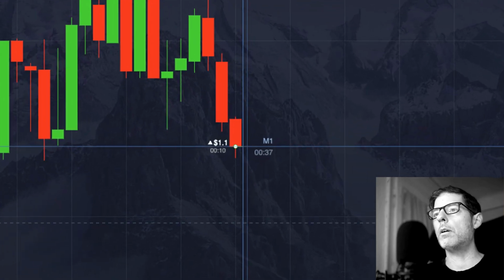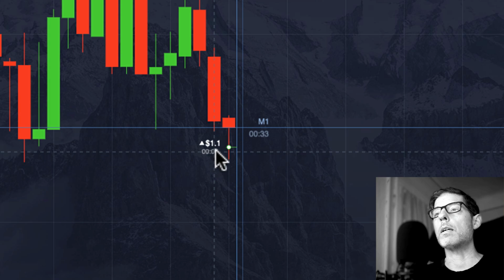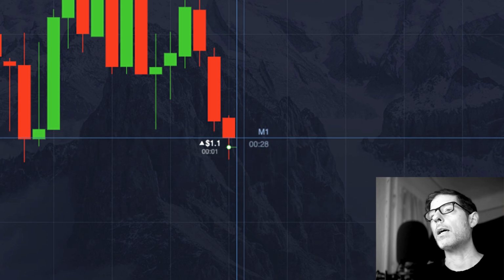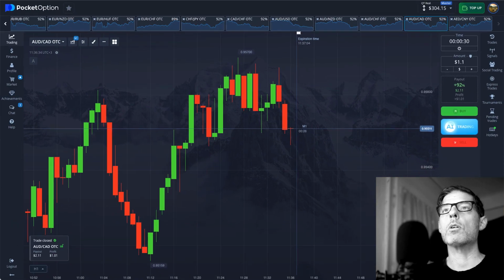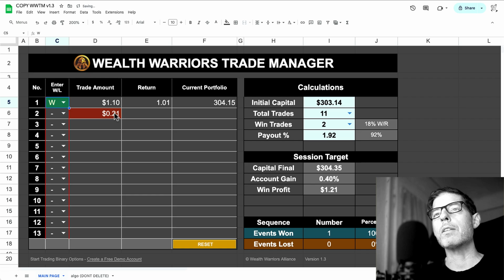All right, this looks good. Let's go ahead and hit the AI trading. In a 10-second expiry, it looks like it's trying to see if the price is going to go up. And if it does, then that means we will make a profit. And sure enough, we have won that session again. And we are under $1 on the next trade.